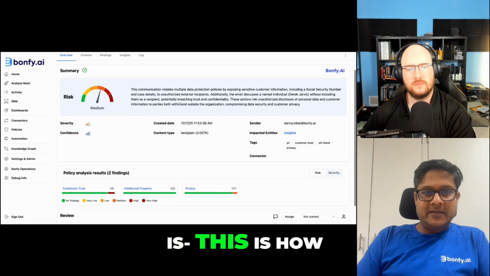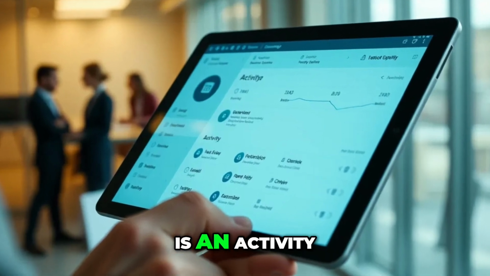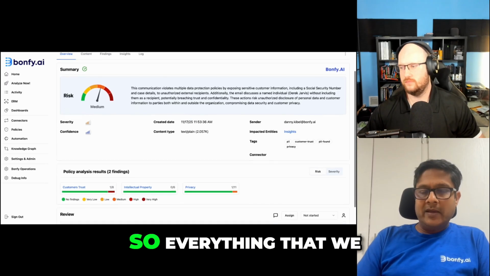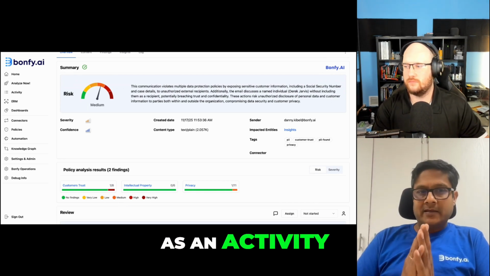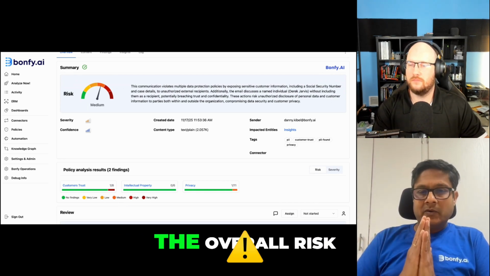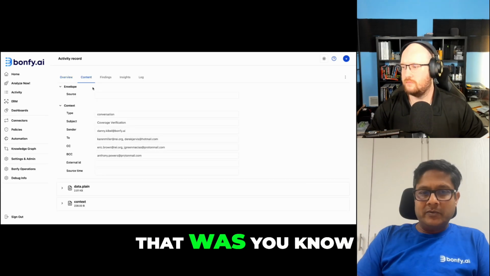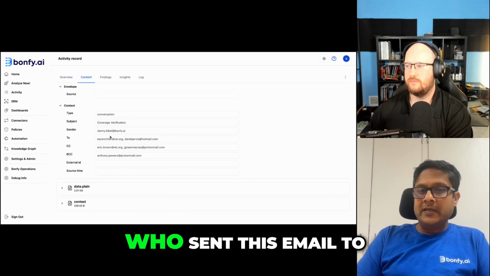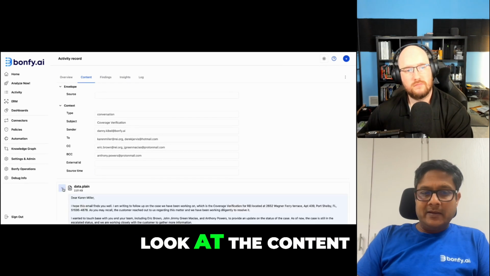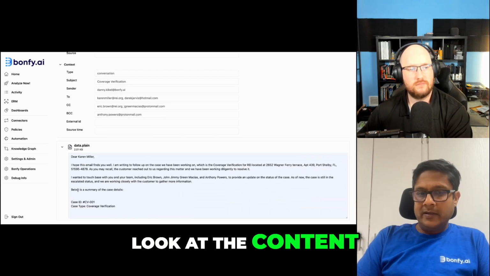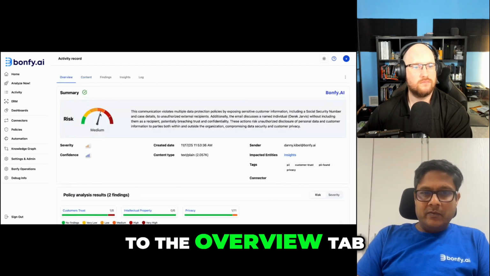So let's say this is how we are looking at an activity. What I'm sharing right now is an activity analysis. Everything that we analyze is presented in the system as an activity, and then you look at the overall risk of that particular activity. You can look at who sent this email to which recipients, and then you can look at the content. What's more interesting is, let me go back to the overview tab.